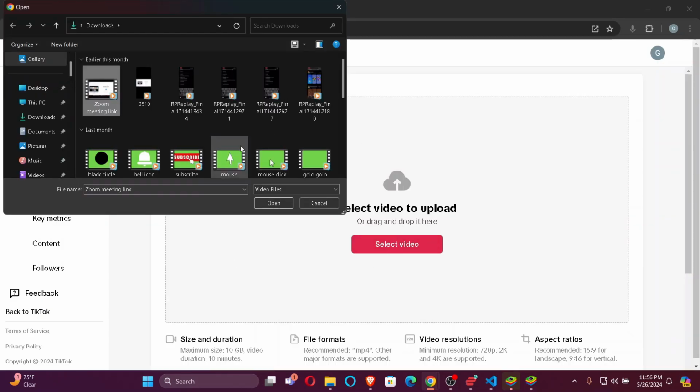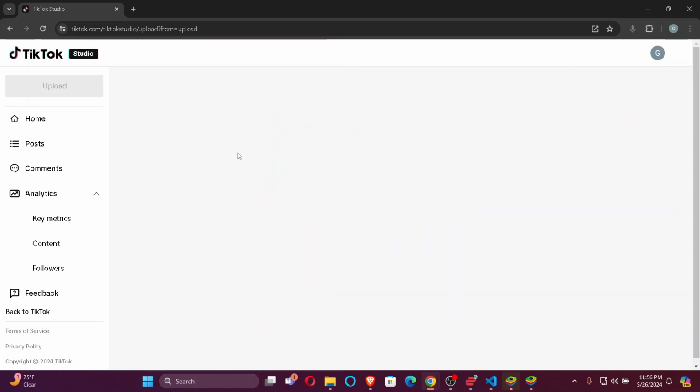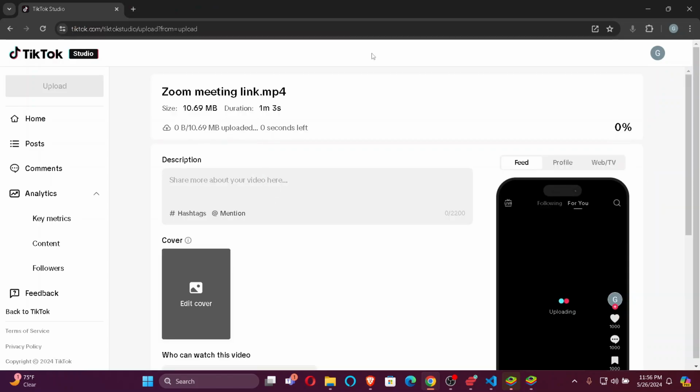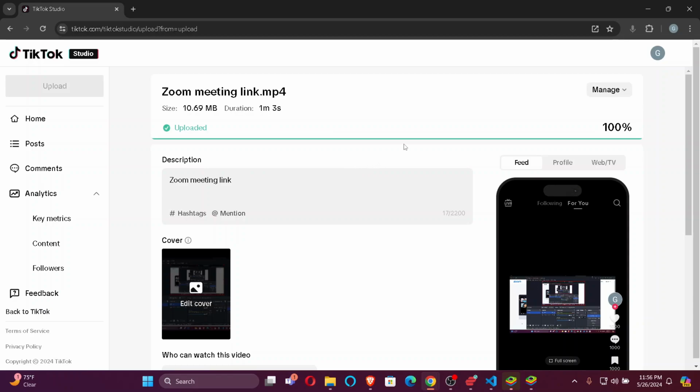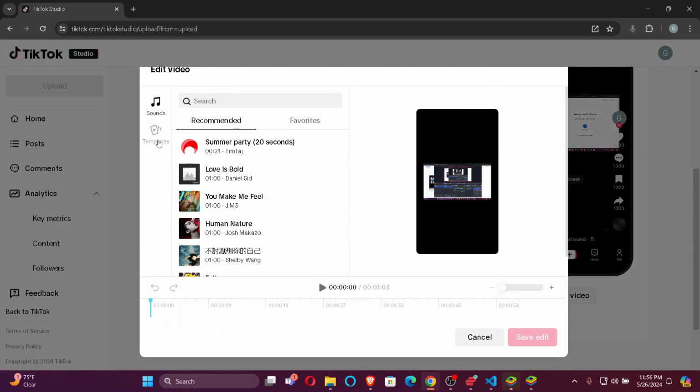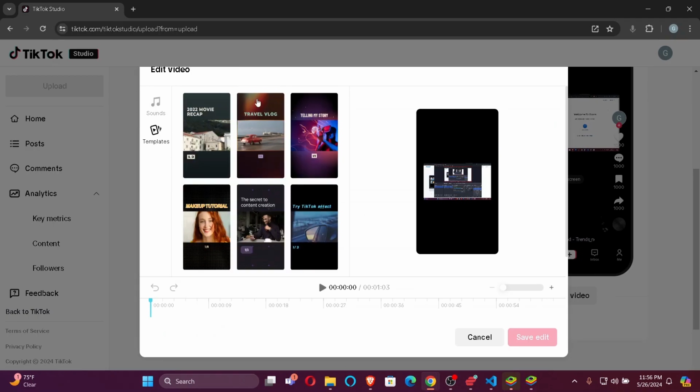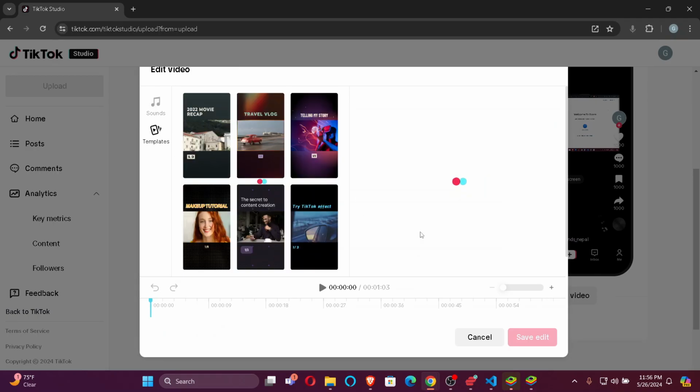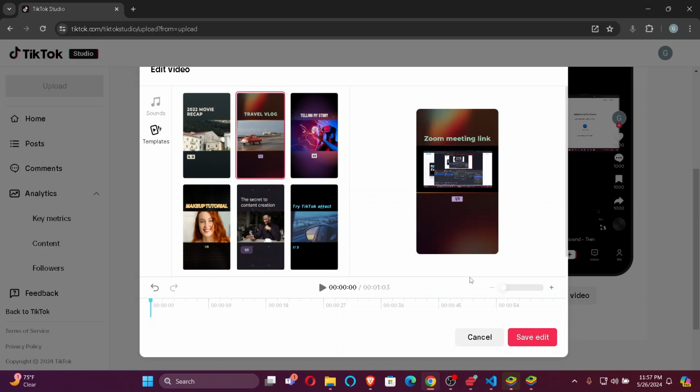For example, I want to upload this video and wait for the upload to be completed. After the uploads have been finished, all you gotta do is click on edit videos and click on templates and choose the filter that you want to add. That's how you can add templates on videos. That's how you can add filters on your TikTok videos.